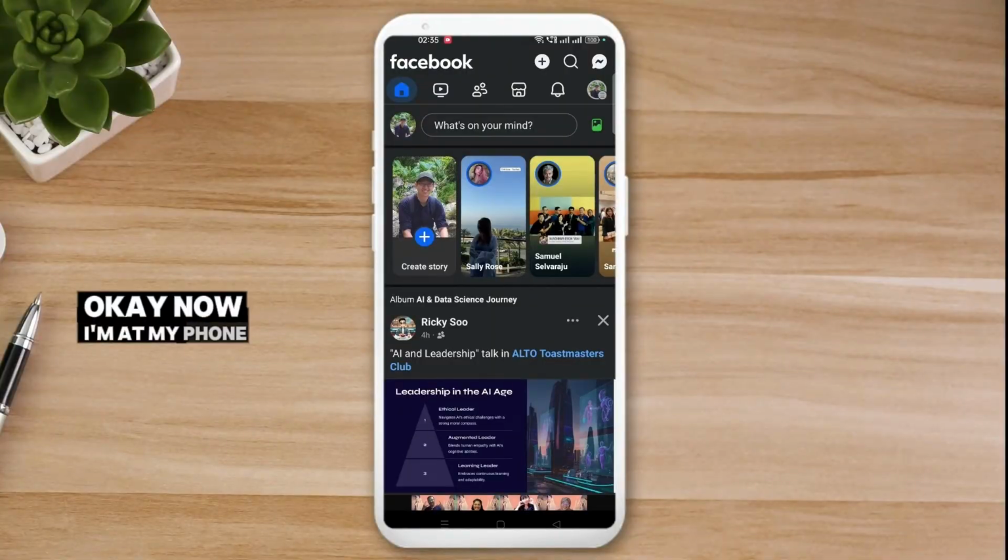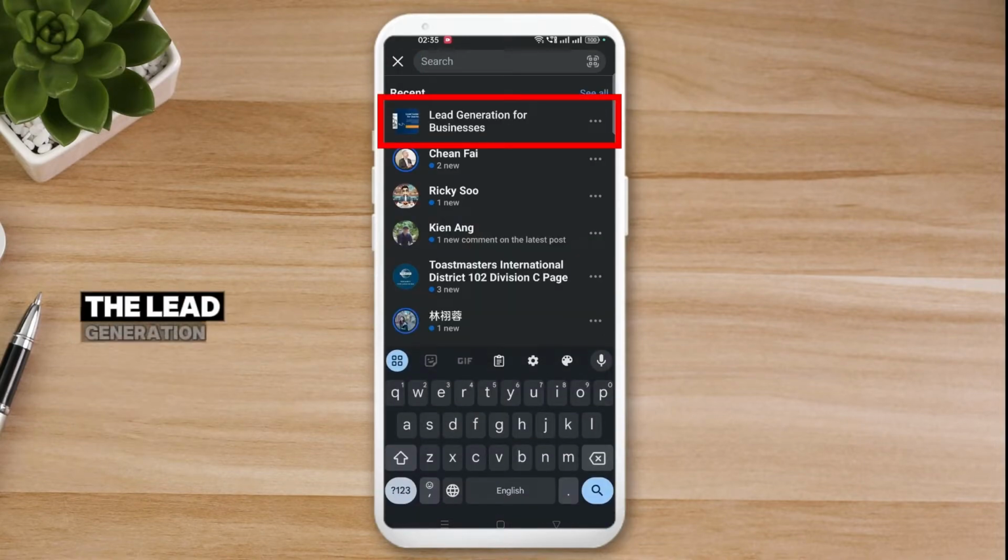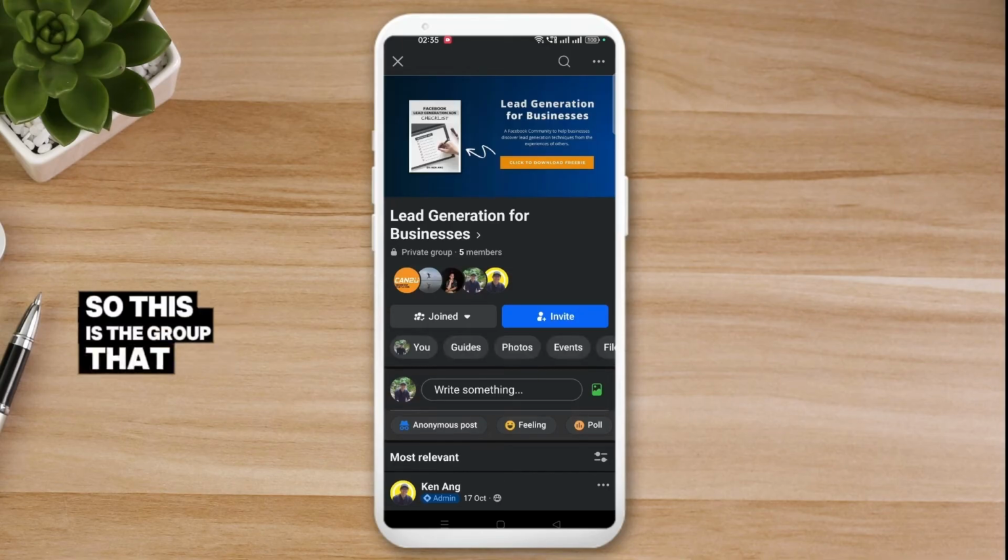Okay, now I'm at my phone. Open up your Facebook app. Go to the Facebook group that you want to post at. For example, I want to post at this group, the lead generation for business. So this is the group that I created previously.